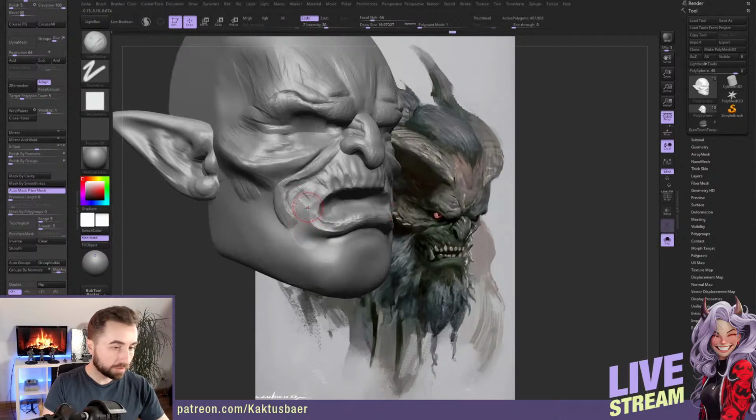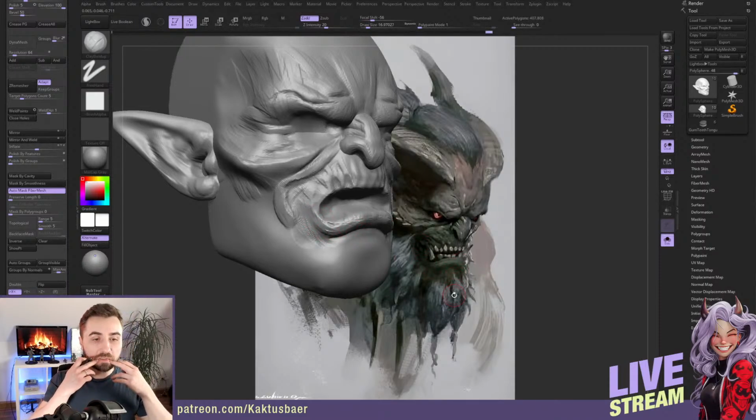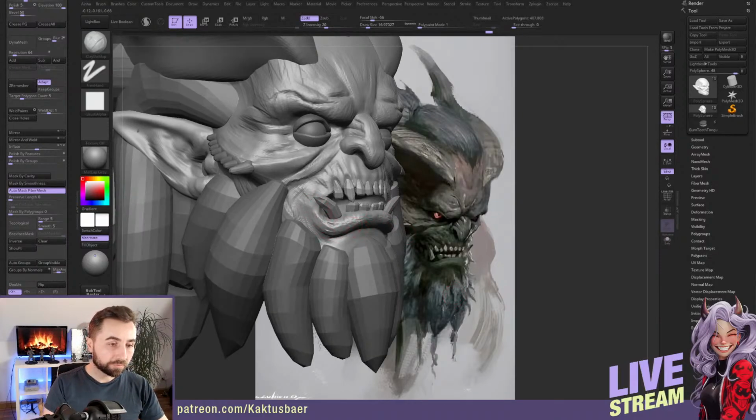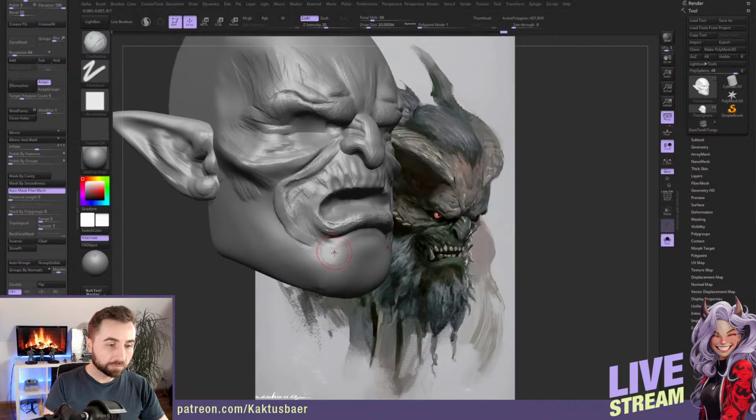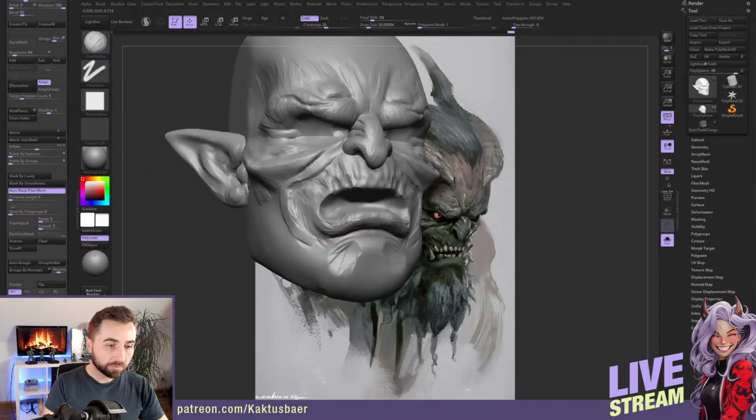Whoops, wrong brush. Okay, now, of course, for lips like this, you need good references. Right now I'm creating them from memory.